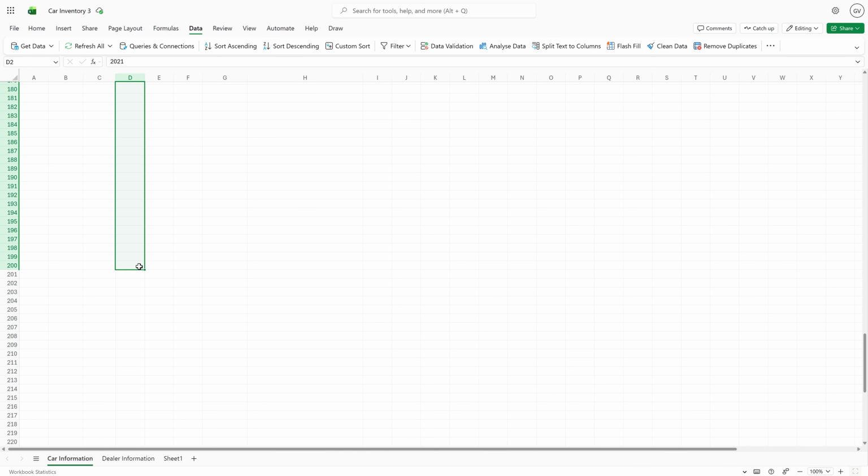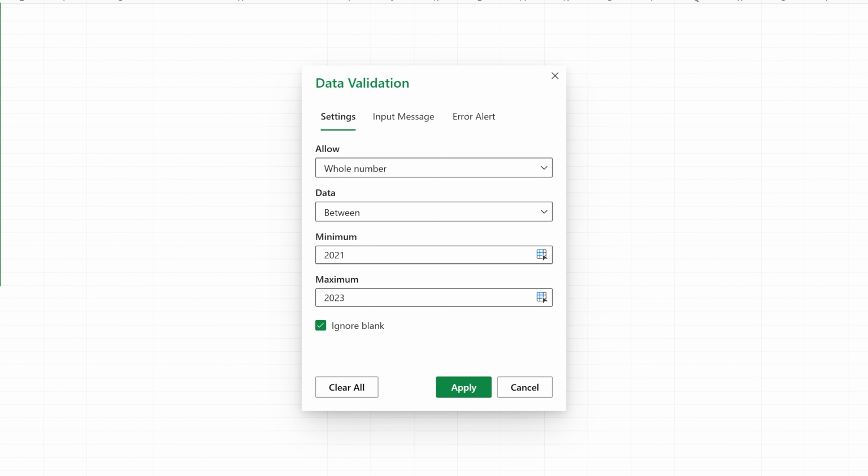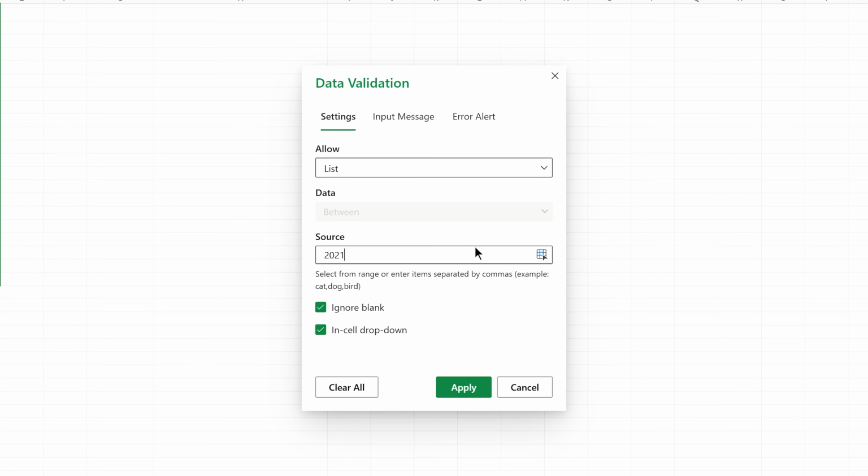Let's open our data validation settings one more time so I can show you another way to configure your inputs. Instead of using whole number, you can select lists. Data will be set automatically, and for the source, the options people have to choose from must be entered as a single, continuous string with only commas separating them.